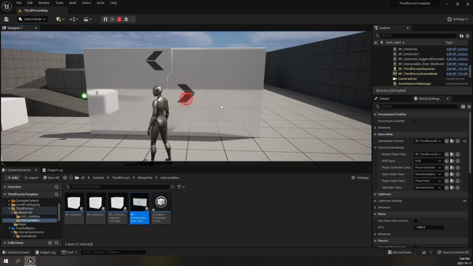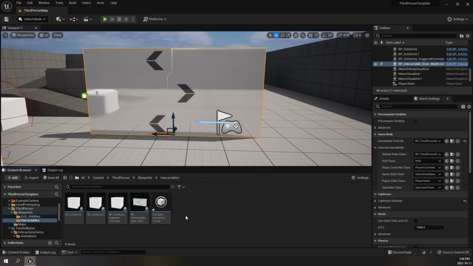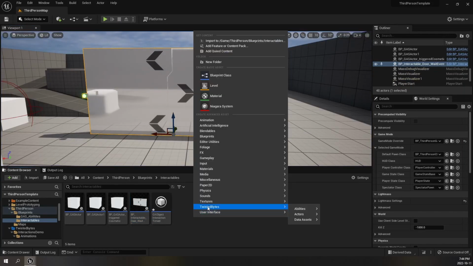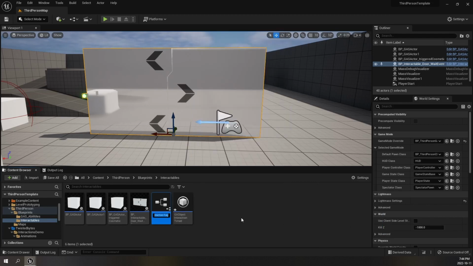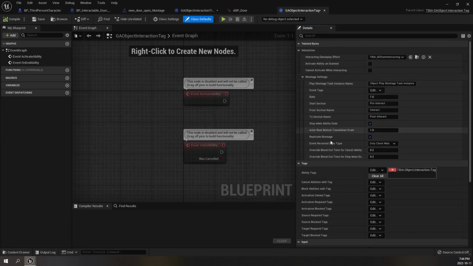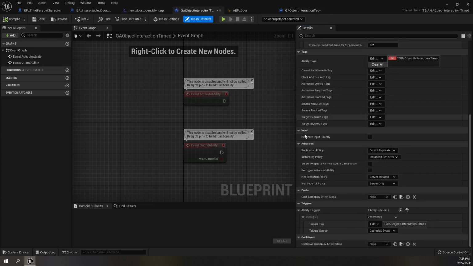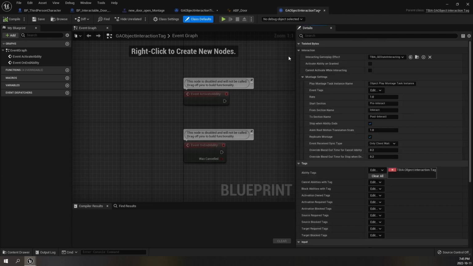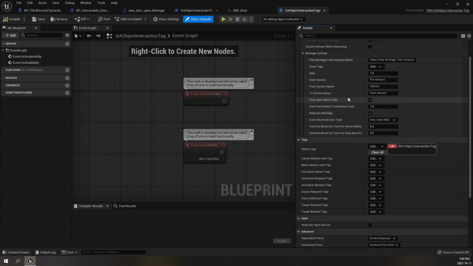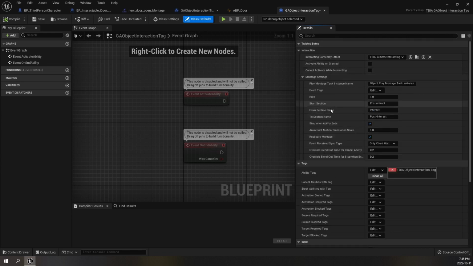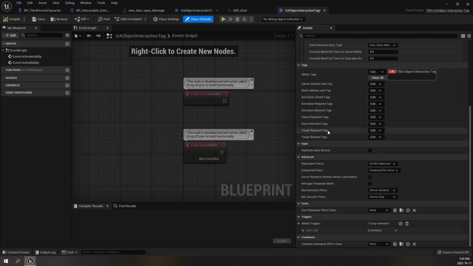Now we are going to create the object interaction tag. To create it, we go under TwistedBytes abilities, object interaction tag. This is the same as the object interaction timed. What is different between this ability and the other ability is that the timed one will wait for a specific time and then trigger the post interact, while object interaction tag will wait for a specific gameplay effect. We will show you now how to do it.